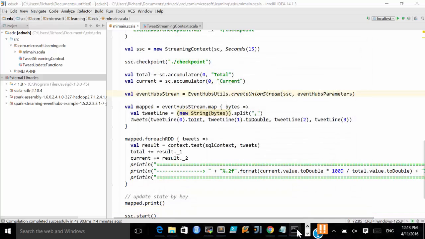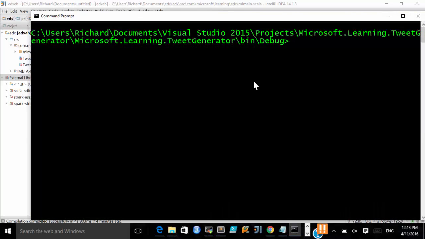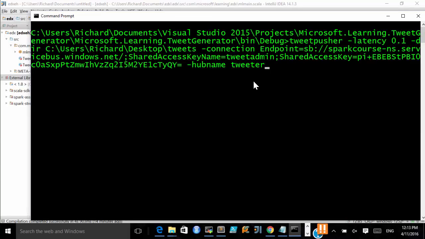Now one last detail that we need is, we've created an event hub, but we actually need to send messages. So in this case we are going to be using an application that we've built called Tweet Pusher, and this will generate messages on the event hub, and it will also do this with some command lines that we can specify. So you can see here that we've got a latency of 0.1 seconds.